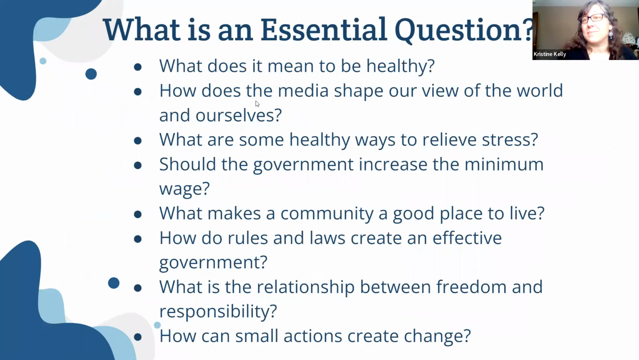Some examples, I'll just point out a few. What does it mean to be healthy? Should the government increase the minimum wage? This is one that I used back when I was preparing students for the GED. What is the relationship between freedom and responsibility? There are so many wonderful essential questions. You can Google essential questions and usually come up with some great lists. And what makes a community a good place to live?